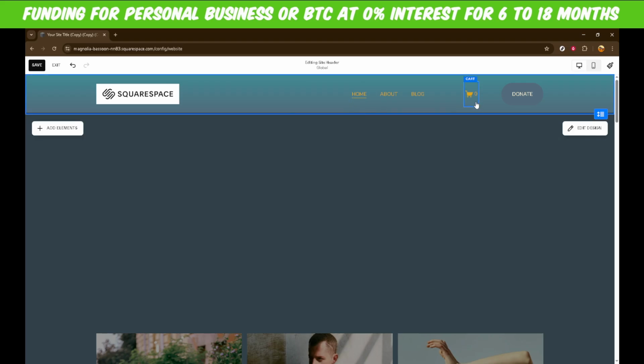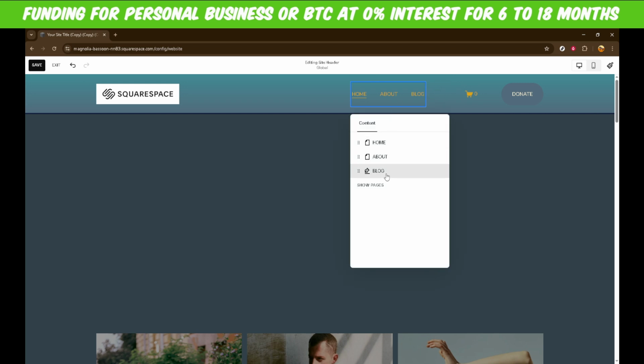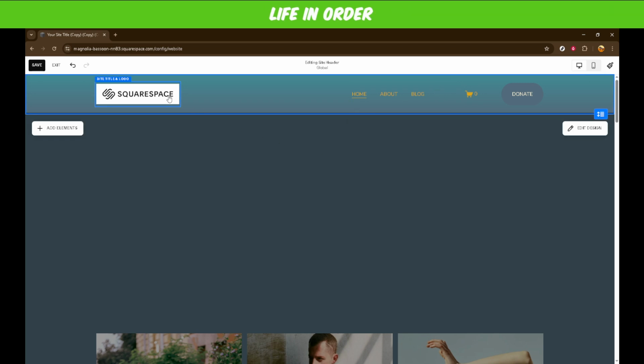Finally, you'll want to look at the navigation bar. By selecting Edit here, you can arrange and rename your site's main pages or categories, making it easier for visitors to find what they're looking for.